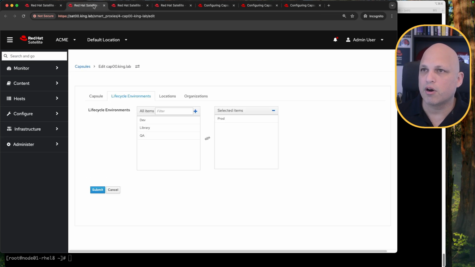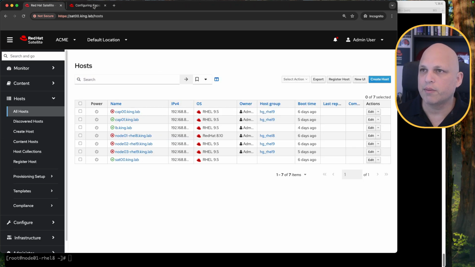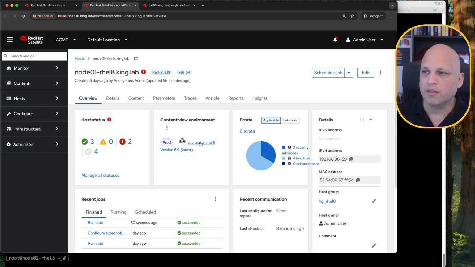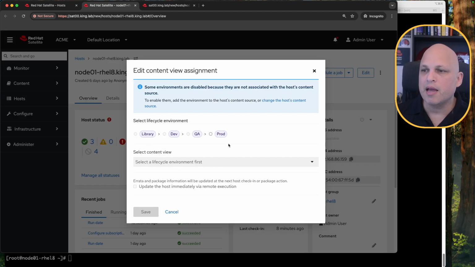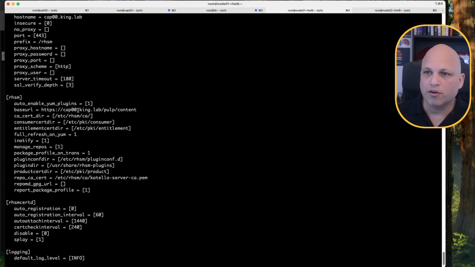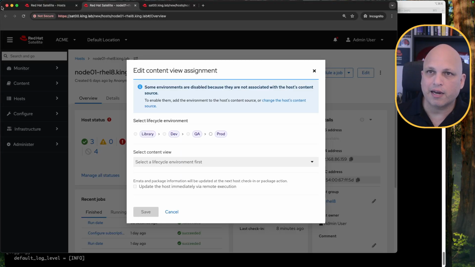Let me close all the tabs now. We don't need them anymore. I will open node 1 and node 2. Node 1 is here. I can click on these three dots under the content view environment, edit content view environment, and I know that this machine is getting information from the capsule. We saw that over here, okay? Okay, can I change this one? Yes. I can click on this link, change the host content source.